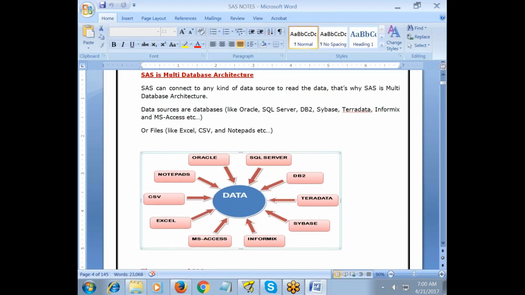Write down the next concept, functionalities of SAS. What will your SAS software be able to do? Basically, SAS has 4 functionalities.